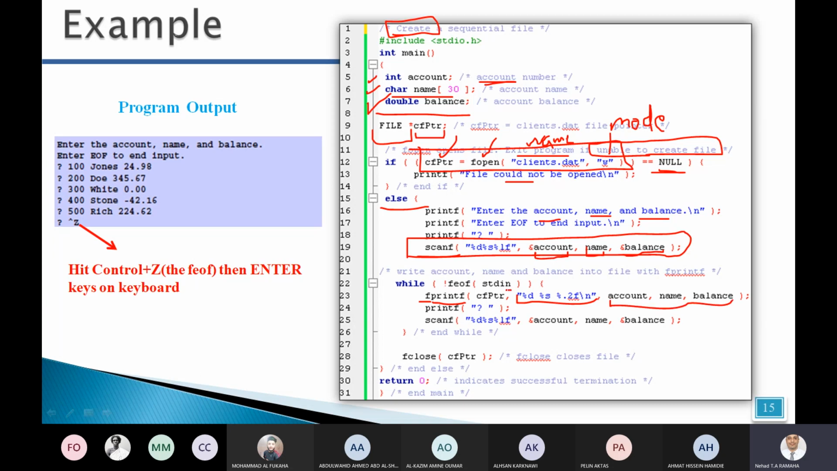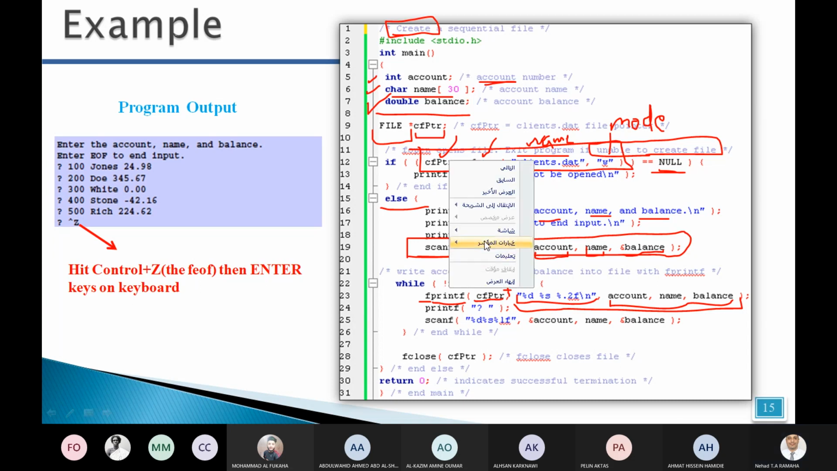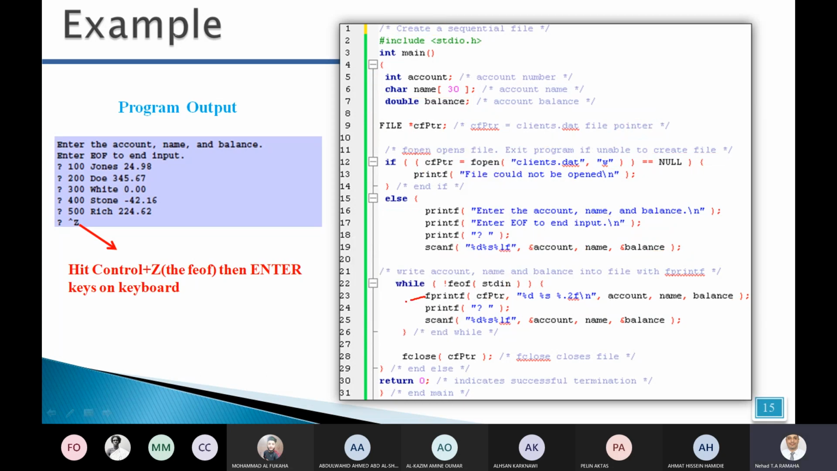Only we have one extra thing, the pointer for the file, which is the first term. So from here until the end, it's the same as printf. We know how to use printf. The only addition at the beginning, we mention the pointer for the file. So this one means write or print inside the file.